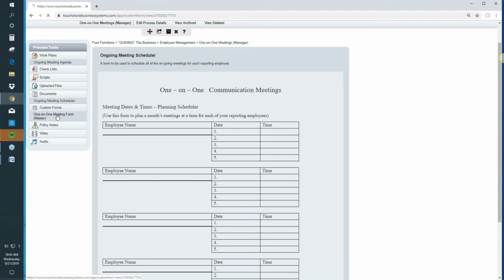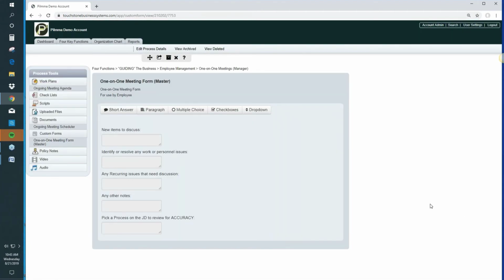And then down here is a custom form. That's the agenda form. It has to be simple and straightforward. New items to discuss, things that need to be resolved, personnel issues, any reoccurring issues that need discussion, any other notes. And then down here is a cool agenda item. It says pick a process on the job description to review for accuracy.